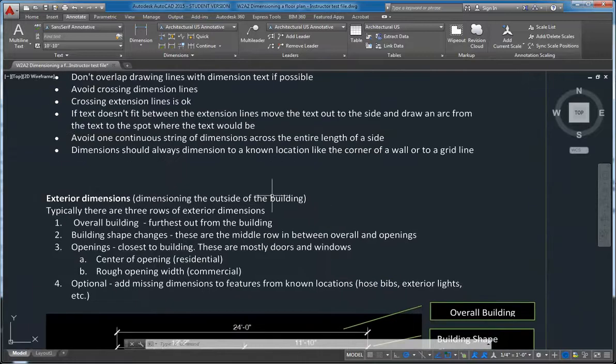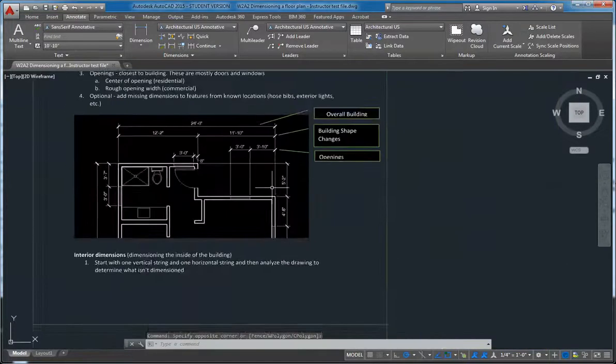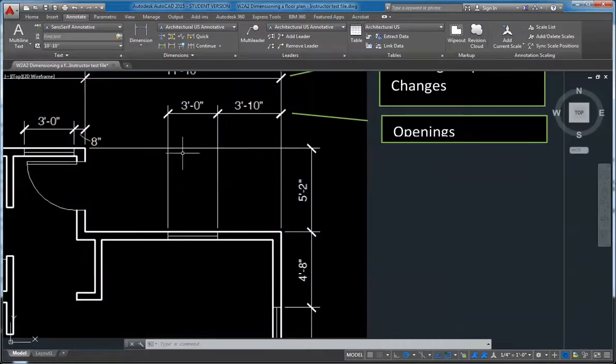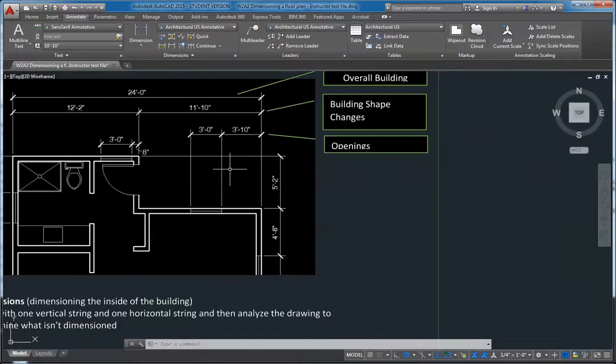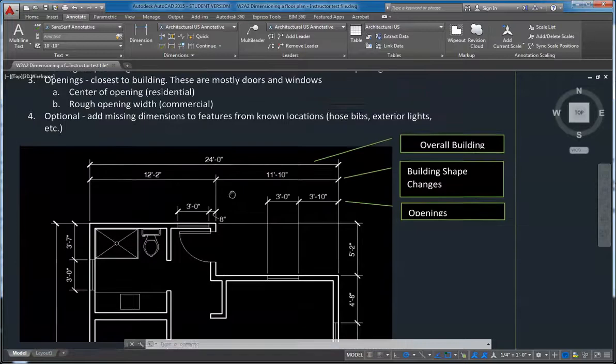It's very rare that there's a situation where you need to ever cross a dimension line with another dimension line or an extension line. Crossing extension lines, that's okay. So for this one, that part, crossing extension lines, that's okay. And you can see that here. Here's an extension line, here's an extension line. Crossing those is okay, but you just want to make sure that you pull your dimensions out far enough so that they're away from the other line, so they're legible again.